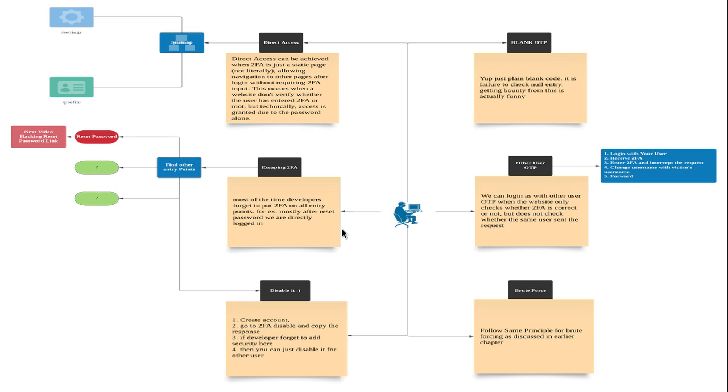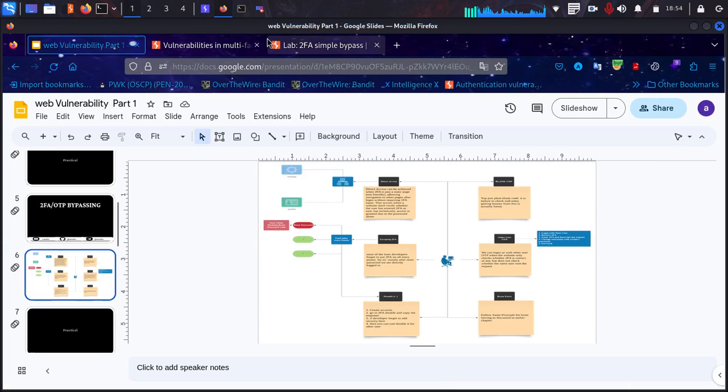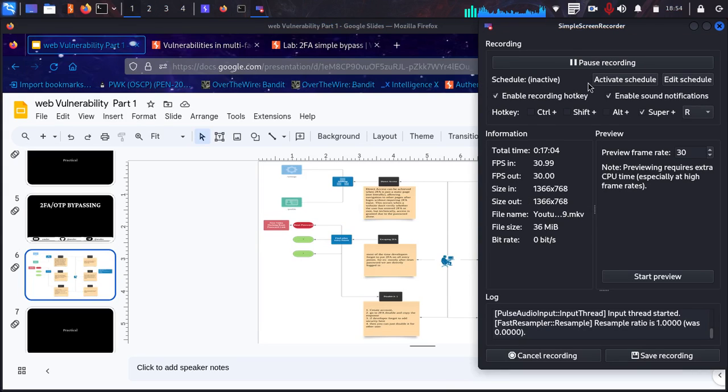The problem is that I am not able to find legal labs or legal websites where I can show you on YouTube how we can do that. So I am very constrained on that point. I will try to find as many labs as I can for the 2FA bypass, and based on that I will make a video. All right. So this is enough for today.